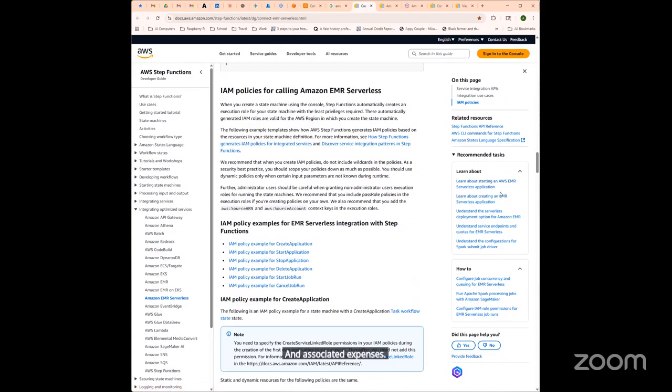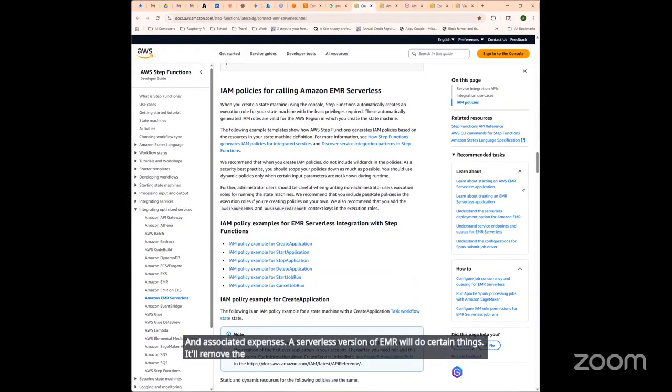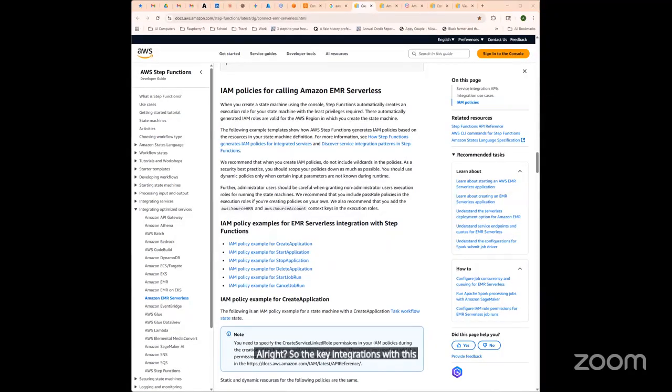A serverless version of EMR will do certain things. It'll remove the need to manage EC2s. It'll automatically provision resources based on your Spark, Hive, and Presto job needs, and it'll work on demand and scale dynamically. All right, so the key integrations with this would be S3, IAM, KMS, CloudWatch, Glue, and VPC.